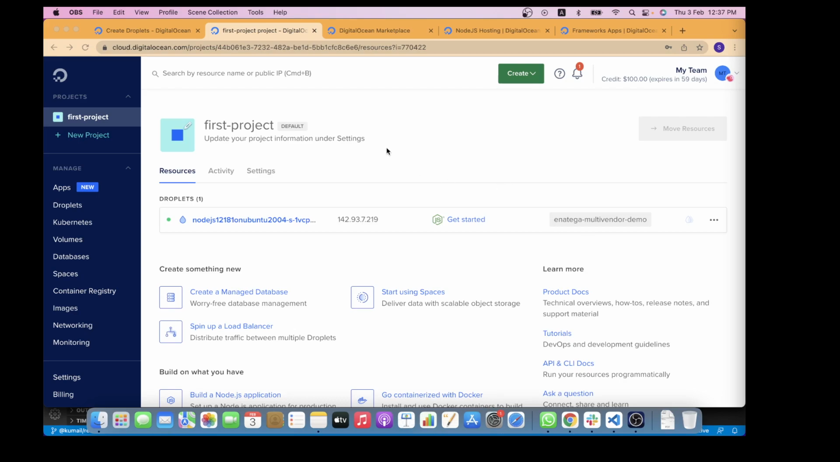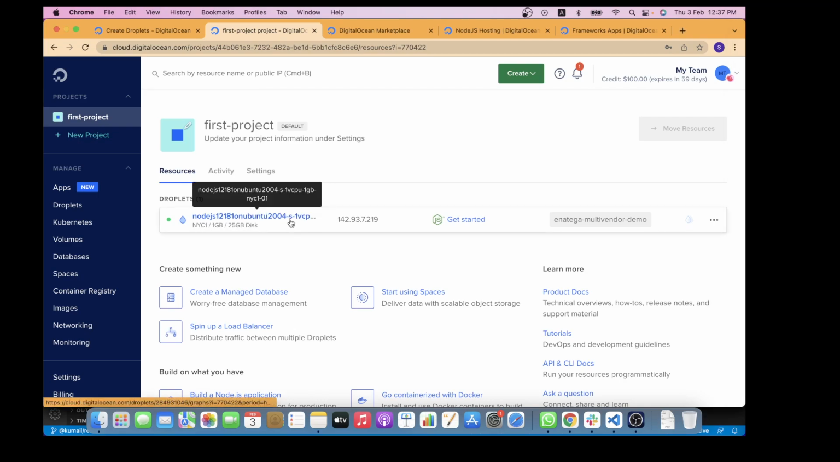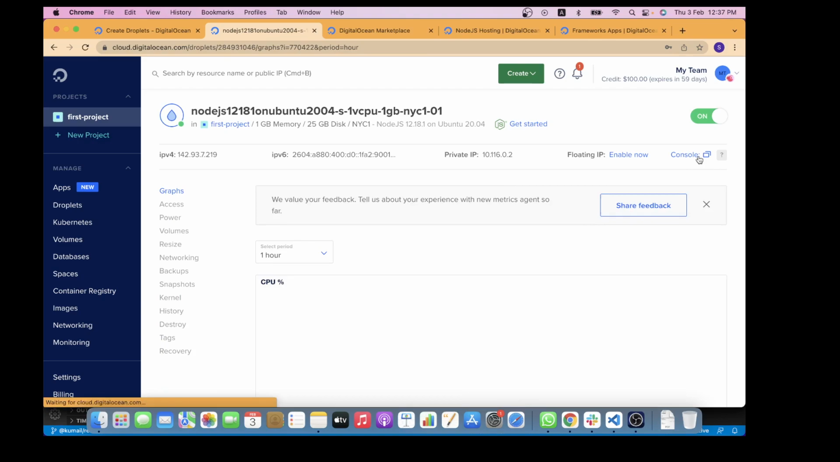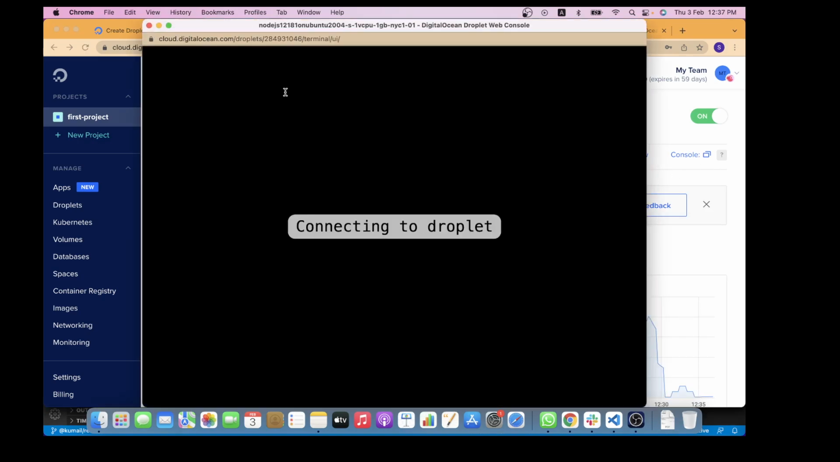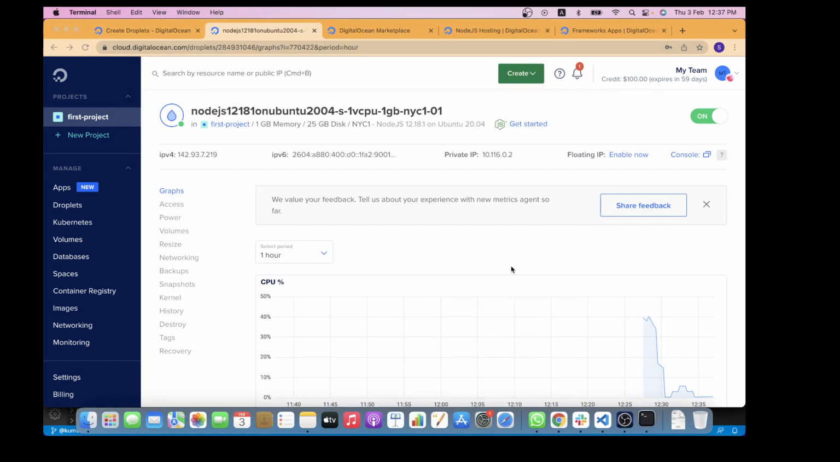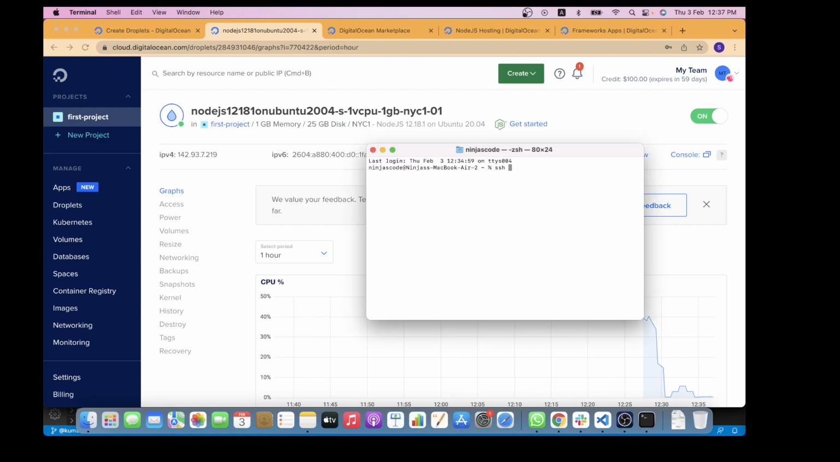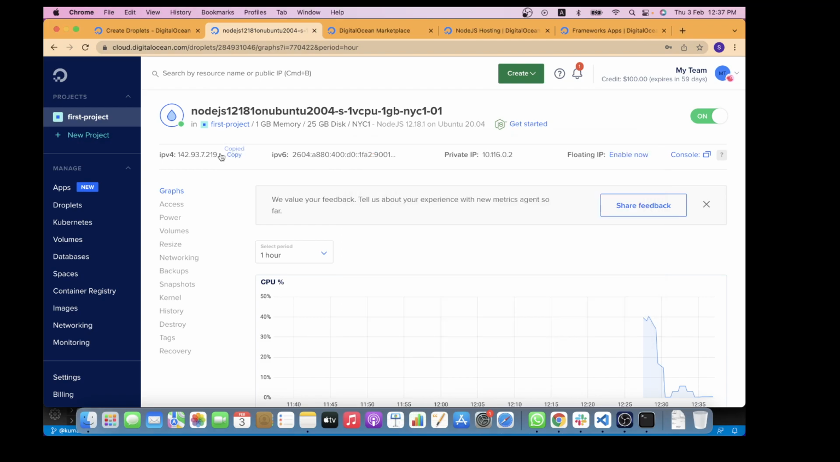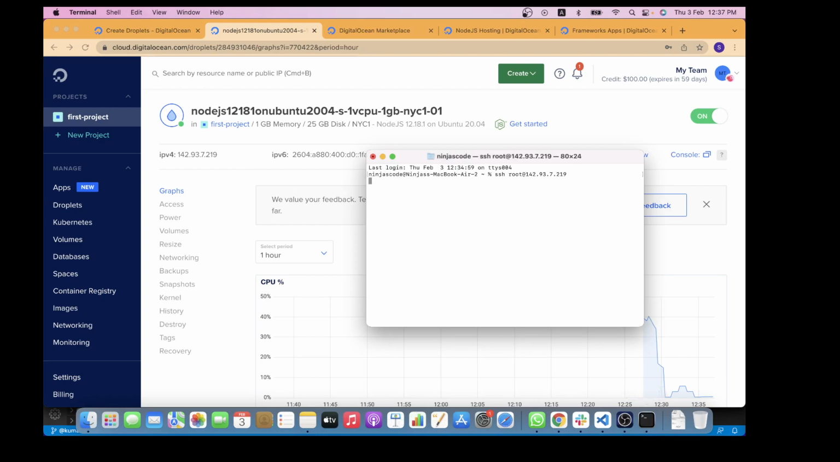Now that your droplet has been configured, you can access it in two ways. Either through the UI by clicking console, or if you are using Mac, you can access it from the terminal as well. By accessing it from the terminal, you can SSH root at the IP address. You can then enter your password.